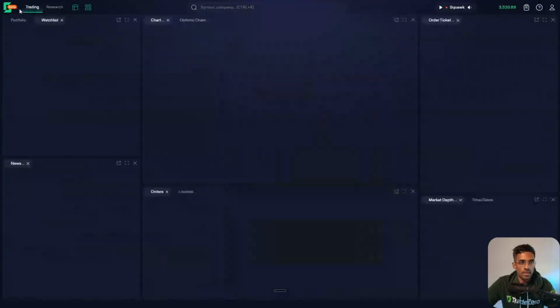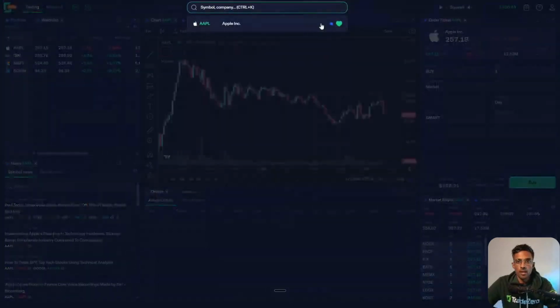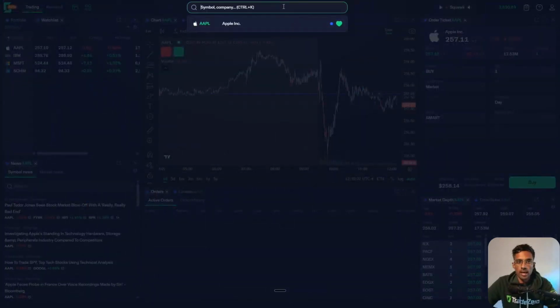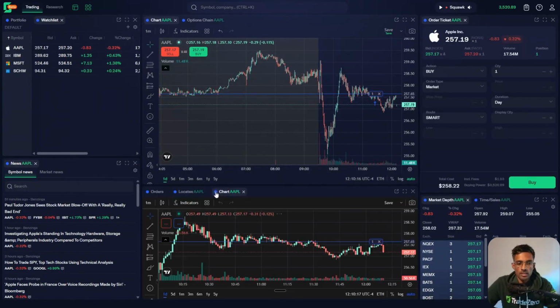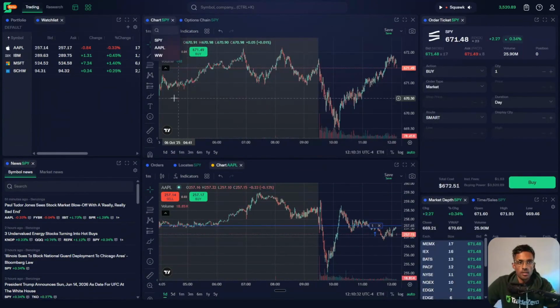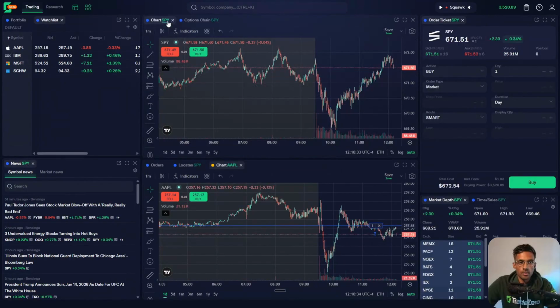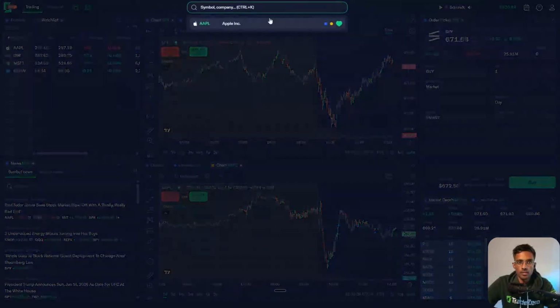So if I just jump back to the trading tab here, you can see that I am currently looking at Apple in my layouts. But if I just drag one more chart onto the screen, I'm going to change this to the yellow group. So we have two charts. So I'm now going to jump into my search.